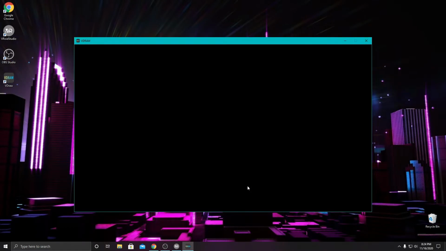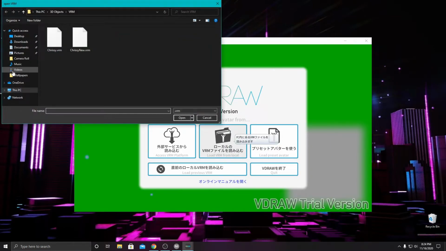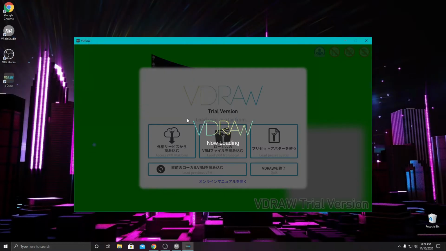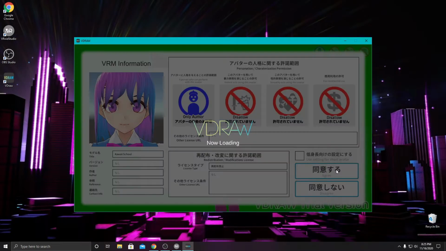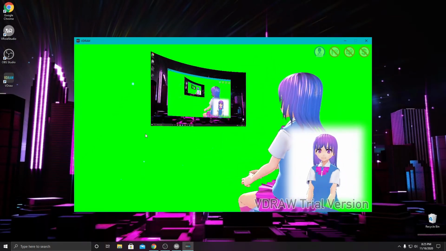I don't have the latest version, but that shouldn't matter. You're going to load VRM from local. You're going to find it. I have mine labeled under 3D Objects, Avatars, and Kawaii School. So you just open that up. Okay, see, it shows a picture of yours. You can see all the information on it right here. I will go ahead and agree. As you can see, you have your avatar right here.